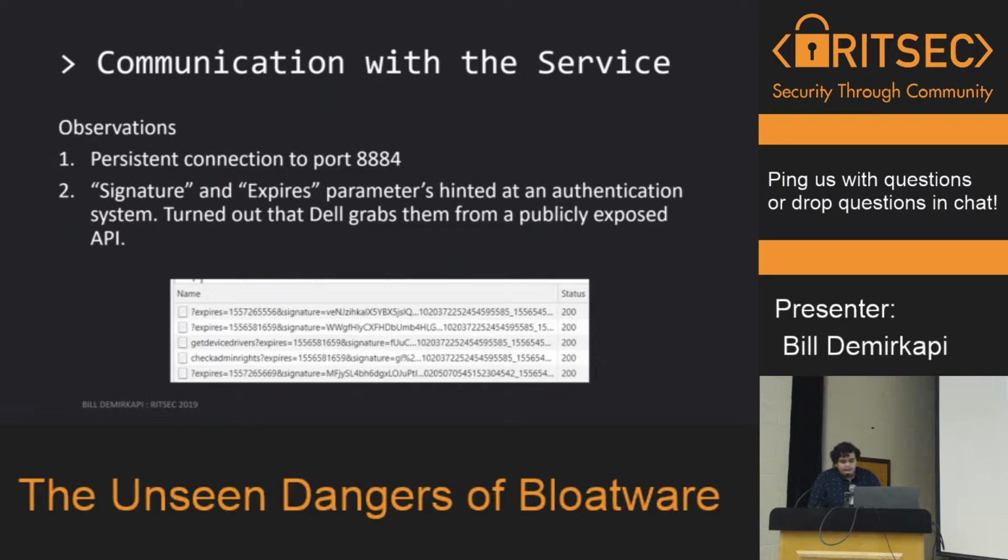So after installing the program, I decided to snoop around and try to see how it was communicating with my PC. I found in Chrome's network debugging utility that it was connecting to localhost at port 8884. The parameters expires and signature hinted at some sort of verification system for each request. When reversing the JavaScript that was actually making these requests, I found out that it grabbed a list of signatures from a page that Dell exposed publicly. These signatures were the same across machines, so anyone who made a request to the signature page could get a valid signature to make a request.